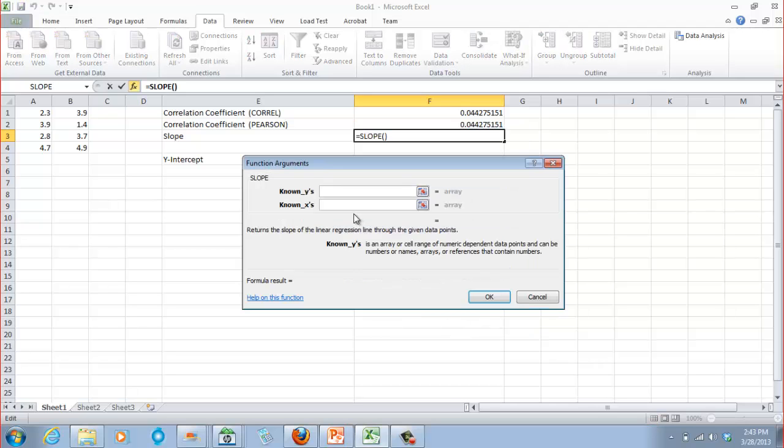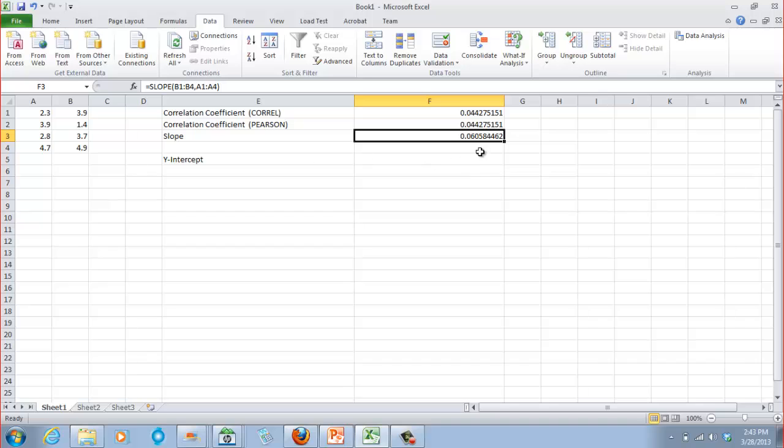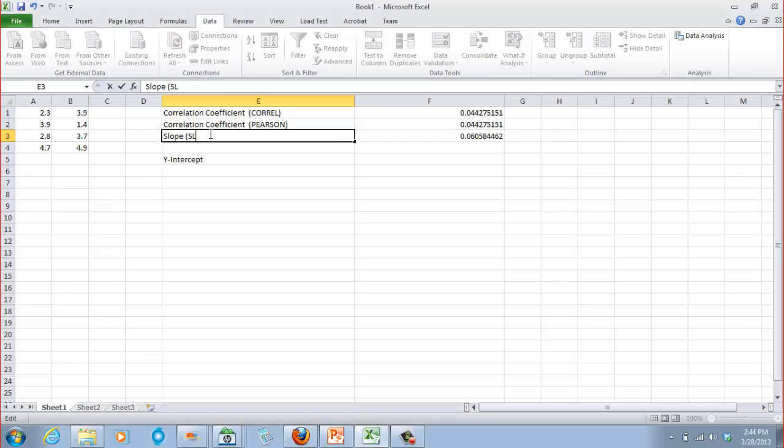So you click OK. It asks you for your Y. Now be careful, our Y is not the first one. This is our Y here. You select your Y. Then it asks you for X. You select your X, and it tells you the slope right away. And then your y-intercept, the same thing. In the slope we used SLOPE, and for the y-intercept we use INTERCEPT.